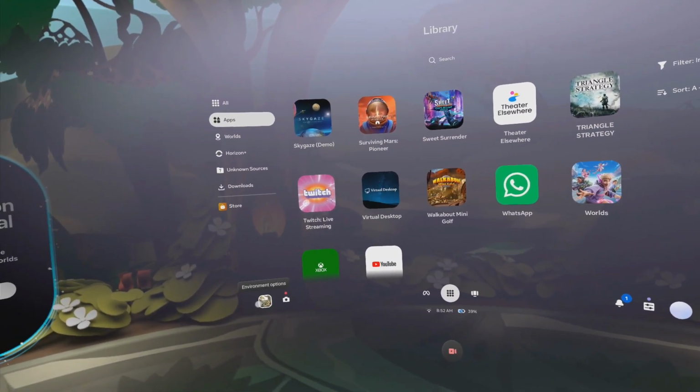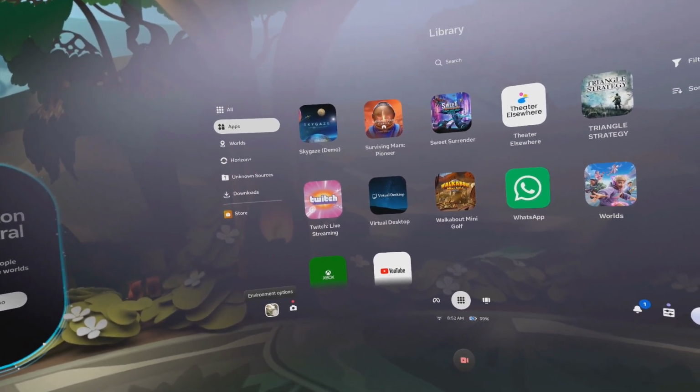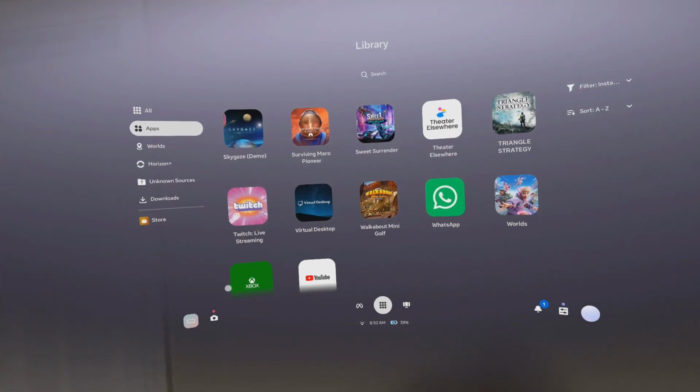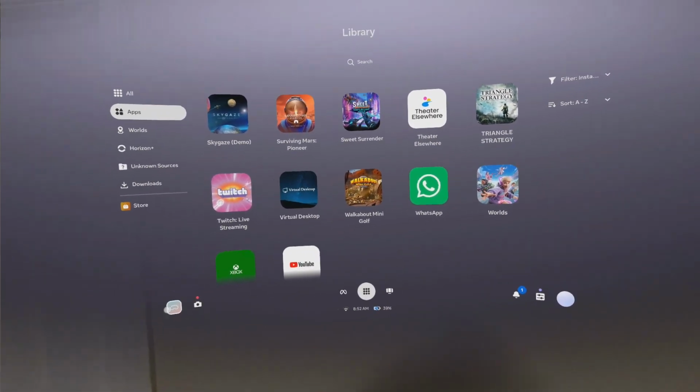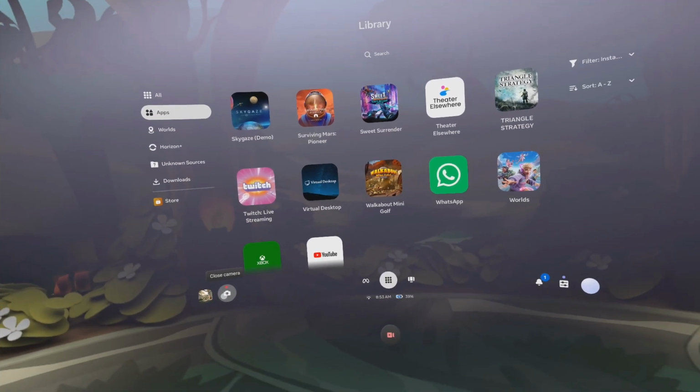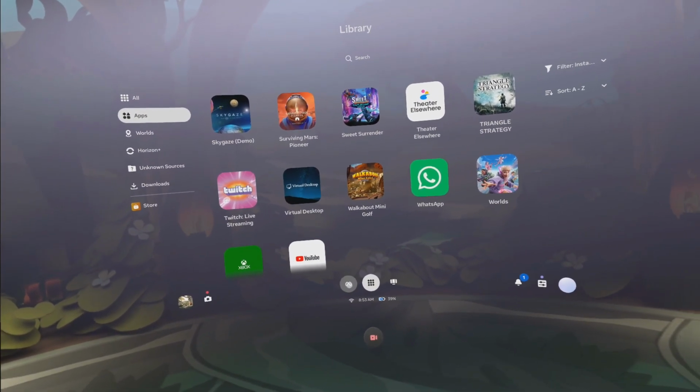So going through each one by one. Your first one is environment options. That just takes you from the immersive environment I'm in right now into pass-through, which is me staring at my wall, so not the most interesting thing to look at. So we'll go back into this. Your camera icon, I'm recording, that's why that red dot is there.